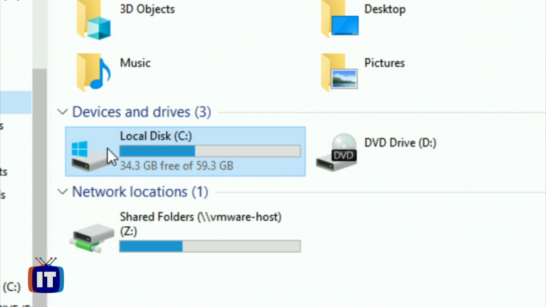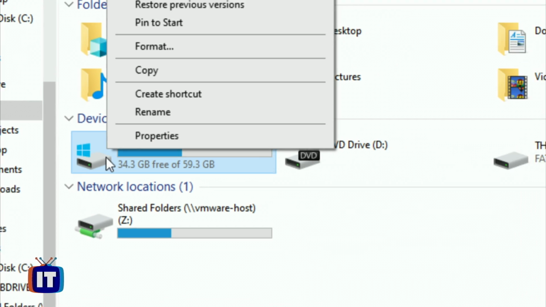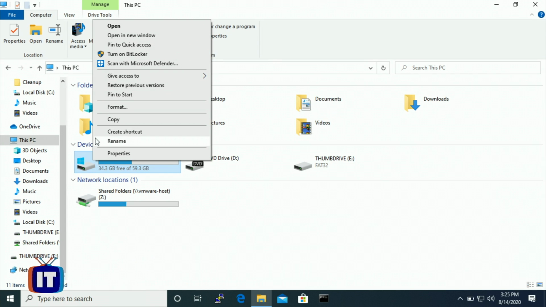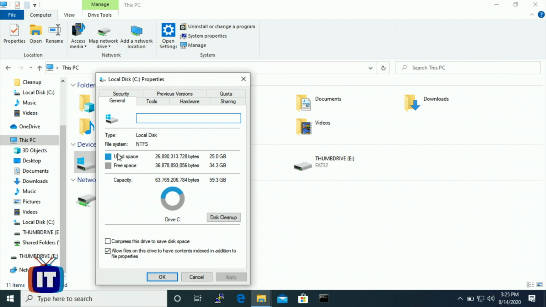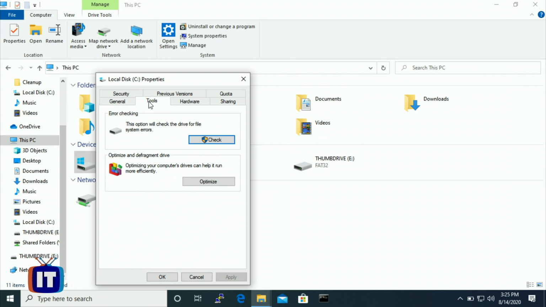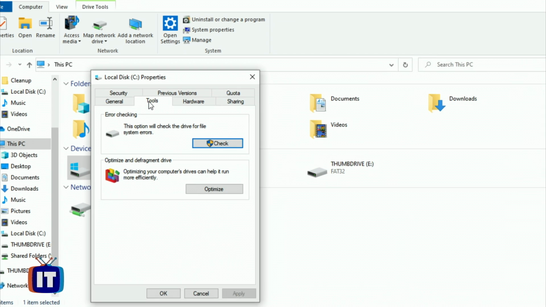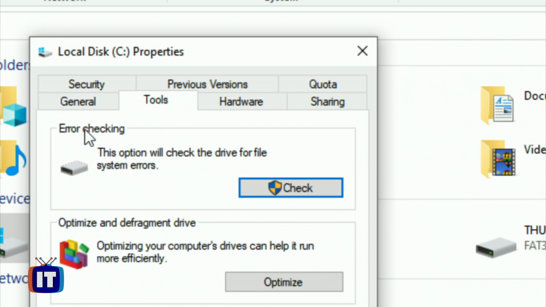Now, when we're in File Explorer, what we want to do is right-click and choose Properties, the properties of the disk in question. You could have multiple disks in here formatted, so whatever the hard drive or solid-state drive is that you have in the machine. Notice that we've got a few options, and one of the ones I want you to pay attention to is the Tools tab. This Tools tab has what's known as error checking on it.